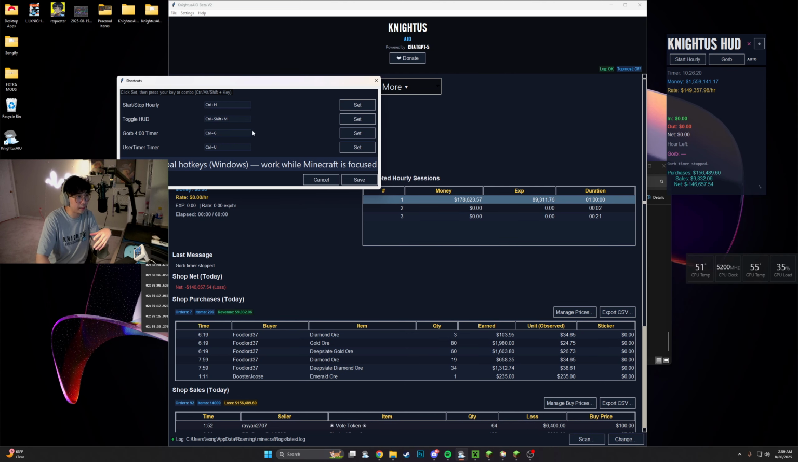It's natively set at Control G. I kept it at that because I like that. It's very, very simple. It's very easy to remember. Control G doesn't interfere with your Minecraft. Also, one thing to mention is you want to enable global hotkeys. Otherwise, it's just not going to work properly while you're playing Minecraft. So you want to make sure this is enabled.